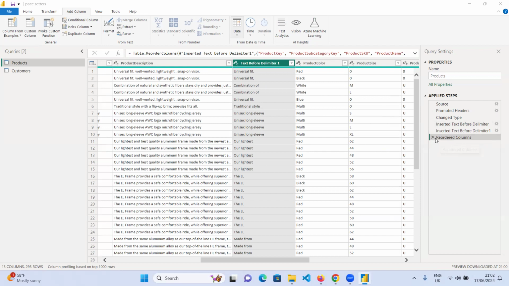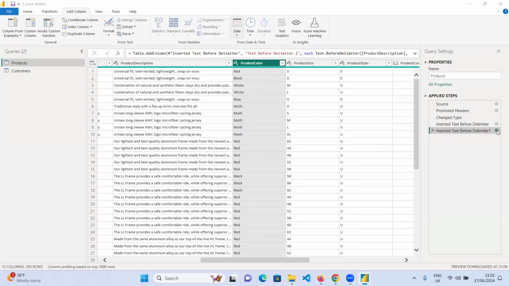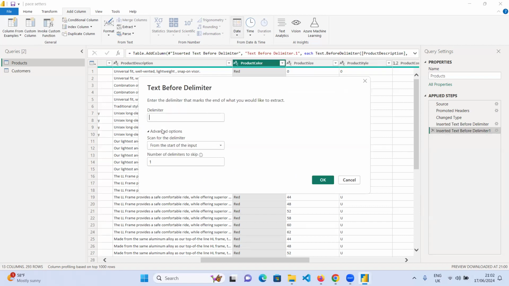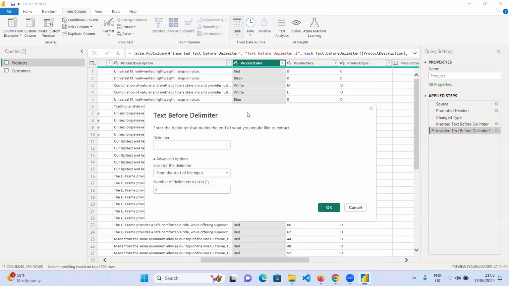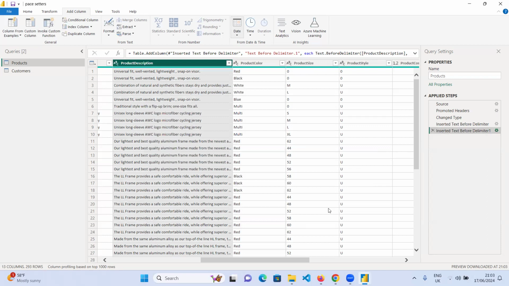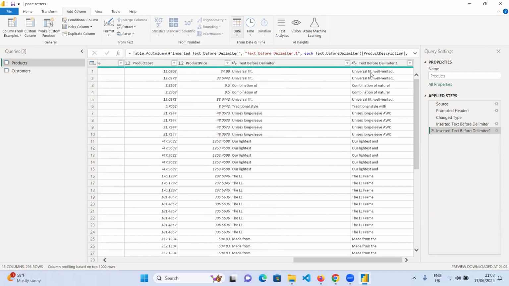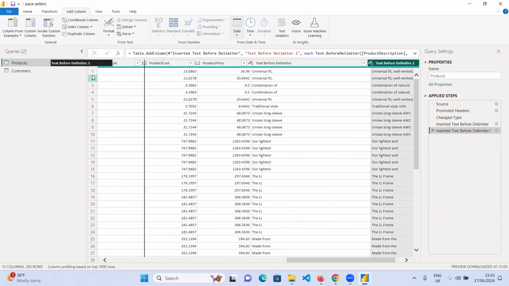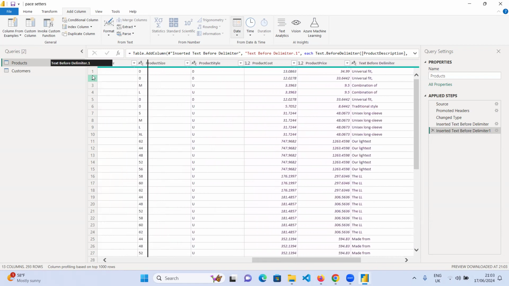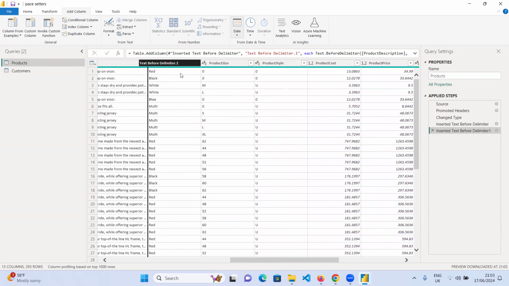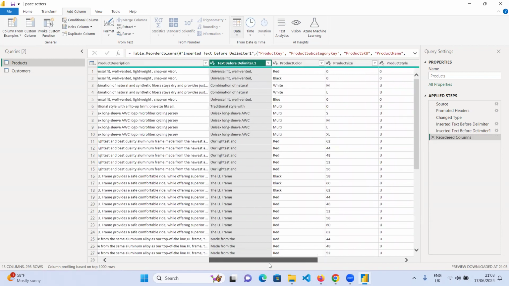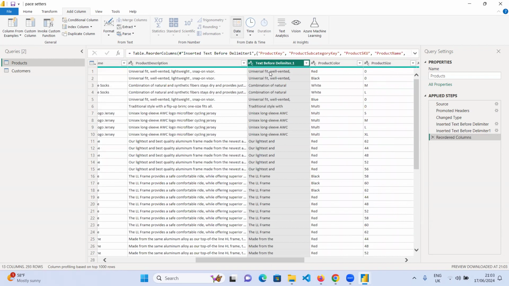If we hadn't said skip one, imagine I come in here and edit it, and I say skip 2. So where will it be? Universal fit. Skip 2. Universal fit and well vented. Well vented, exactly. So let's go and bring our data. Universal fit well vented. Comma. It's easy. See? It's doing the job.